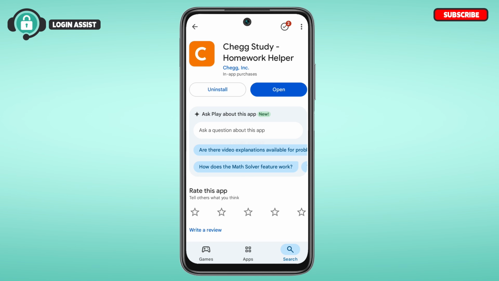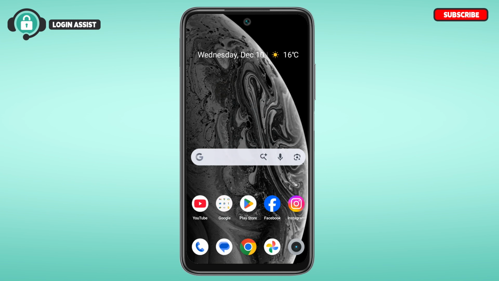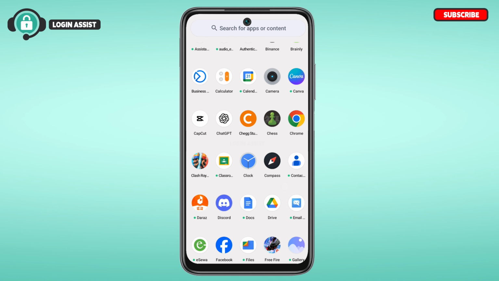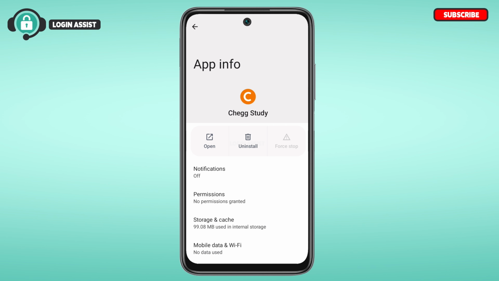But if the application is still not working, what you can do is simply try clearing the cache. For that, open App Library of your device. Find the application for Chegg Study and long press on it. Now tap on this option App Info that you can see on the screen. Now you'll be led to the App Info interface of Chegg.